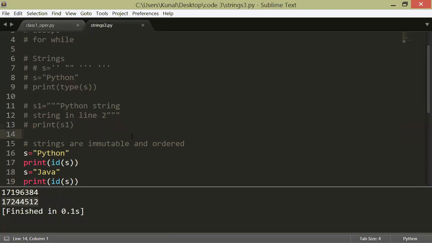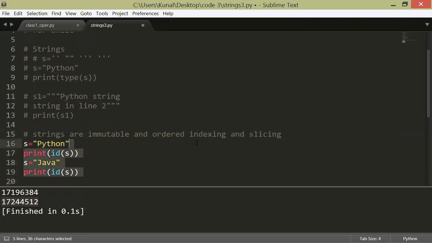Next thing is ordered. If I say strings are ordered, it means Python will store the string in the same sequence in which I'm storing it, and I can access each element. I have something called indexing and slicing. Now we will see what indexing is and what slicing is.